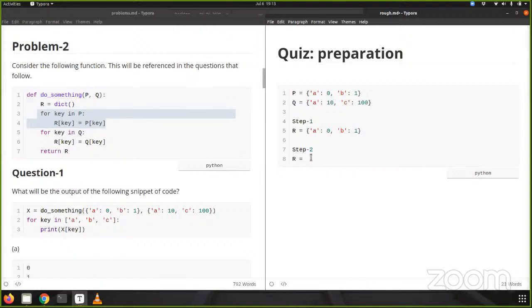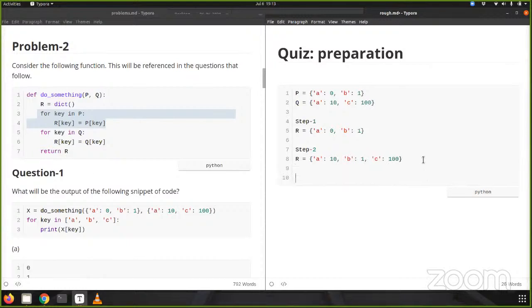q also has the same key as p. So A is common to both p and q. Since the keys of a dictionary are unique, it's just going to be overwritten. So A will become 10. B is anyway already there in r, and the second key in q is C. So C will become 100. And then finally this dictionary will be returned.